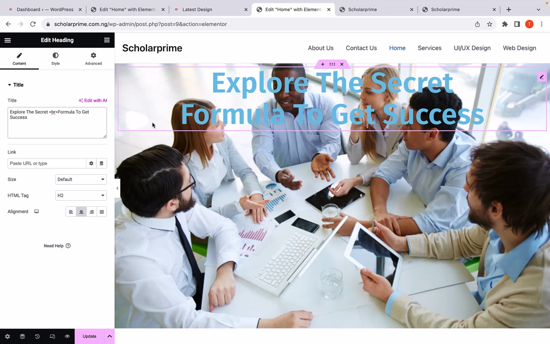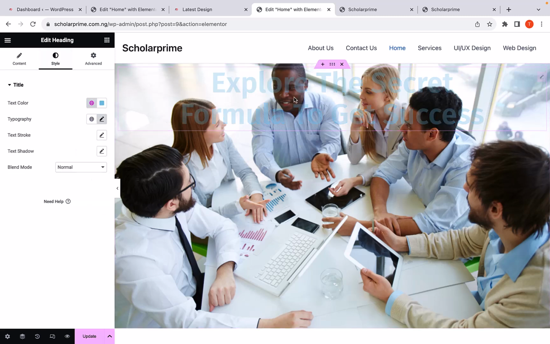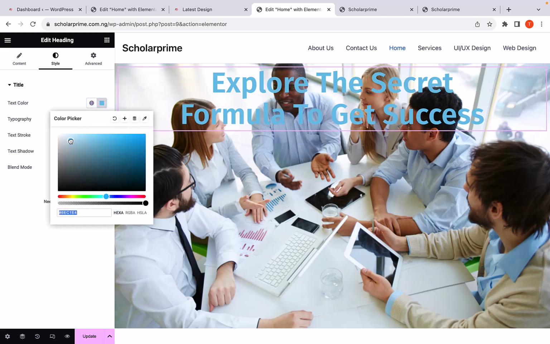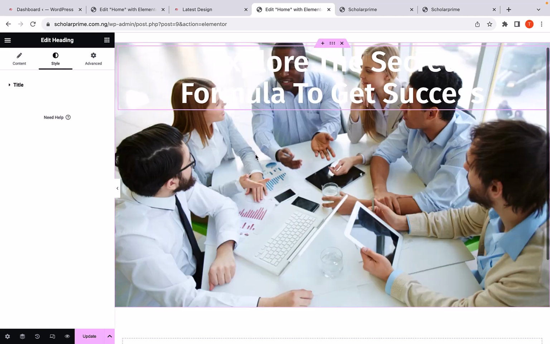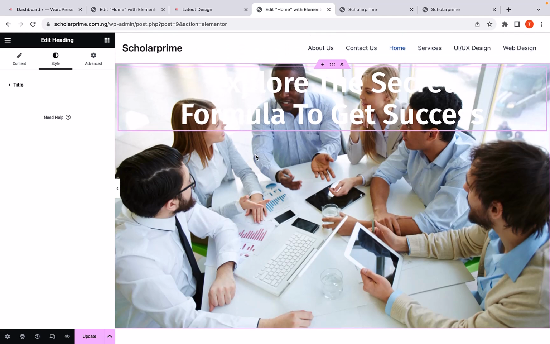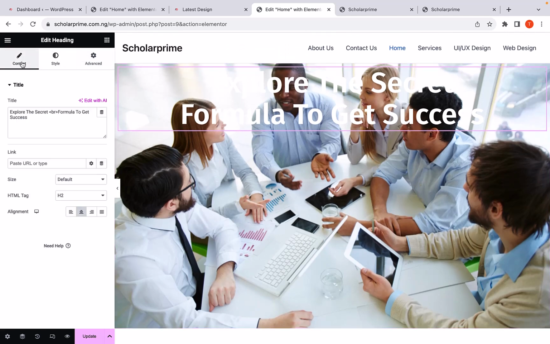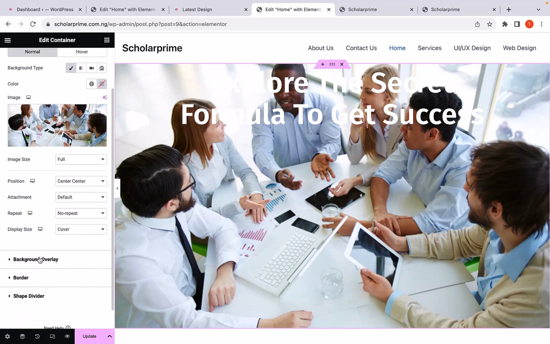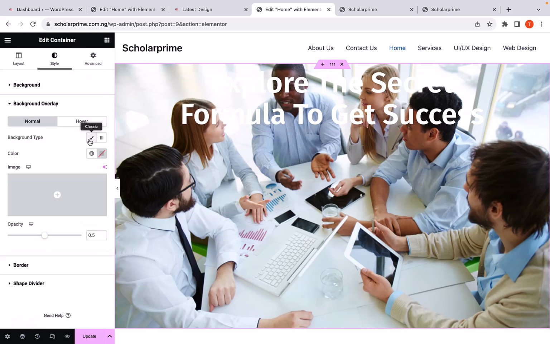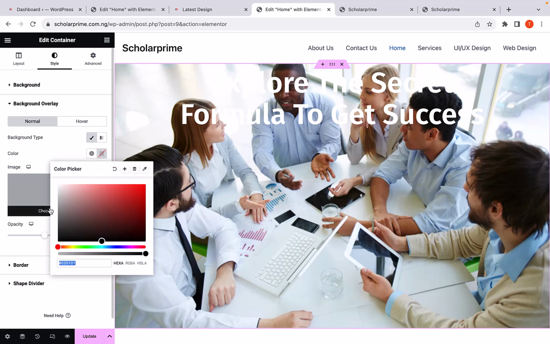So I'm going to change this color to white. So I'm going to select white. This text is not really visible because of the nature of this background. So what I'm going to do is I'm going to add a background overlay to enable this text to be visible. So to do that, I'll come over here and click on this guy. I'm going to edit the container, and then come over to background overlay. Then I'm going to click on classic, select the color and make the color to be black.